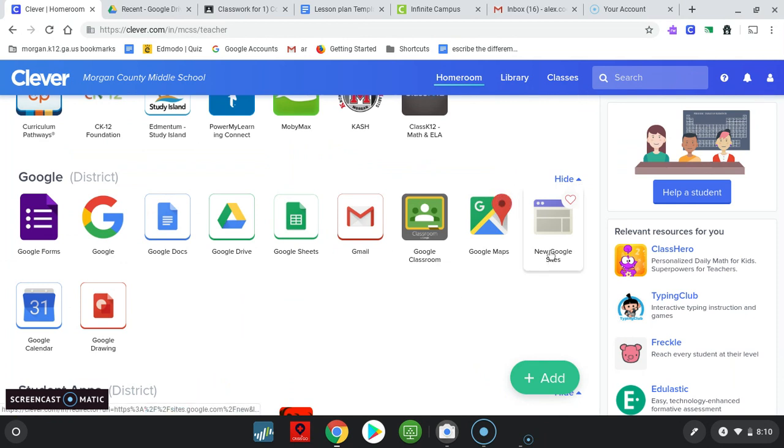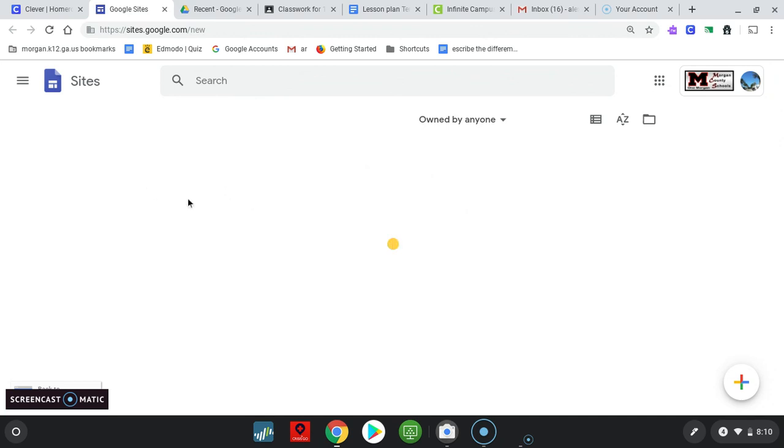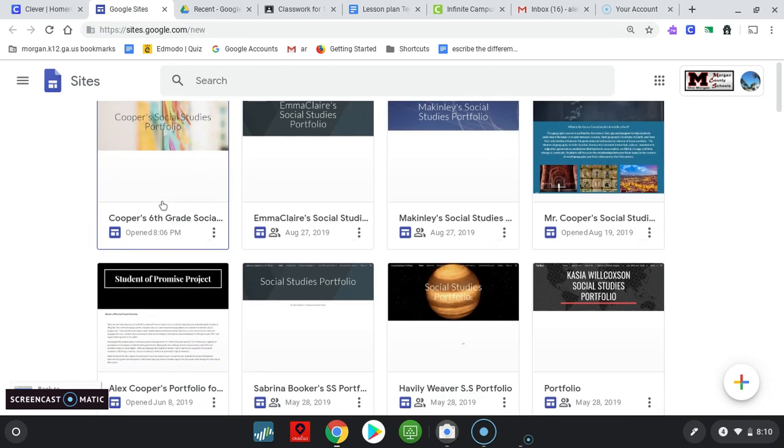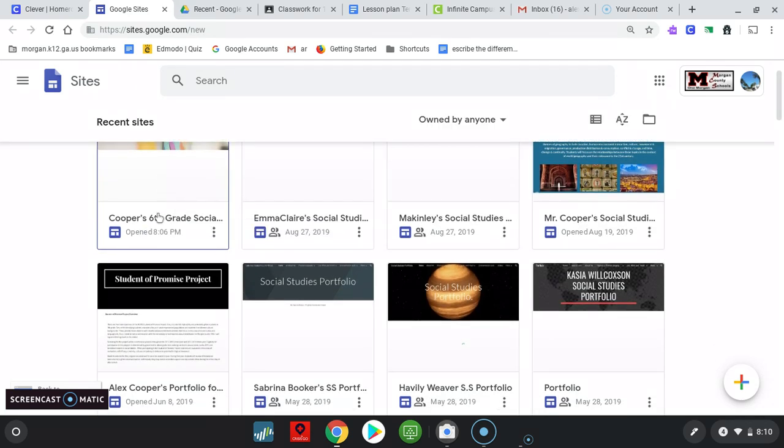So you're going to go to Clever and go to New Google Sites, just like we always do, and make sure that you're on your portfolio for 6th grade social studies.